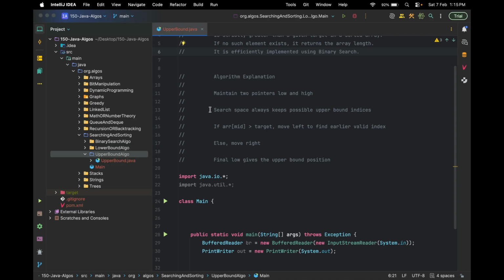Going with a search space that always keeps the possible upper bound indices. So first thing, in the main binary search loop, we'll be considering two pointers, low as well as high. So we'll make the search space always keep the possible upper bound indices. Then we'll be going with a condition.